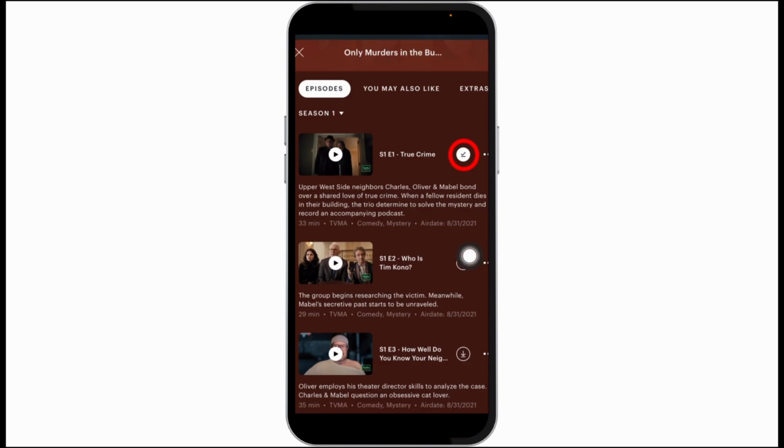Once the download process is complete, you will see this kind of icon. Now I can head over to the download section and check the videos. So this way you can easily download and watch TV shows and movies on Hulu.